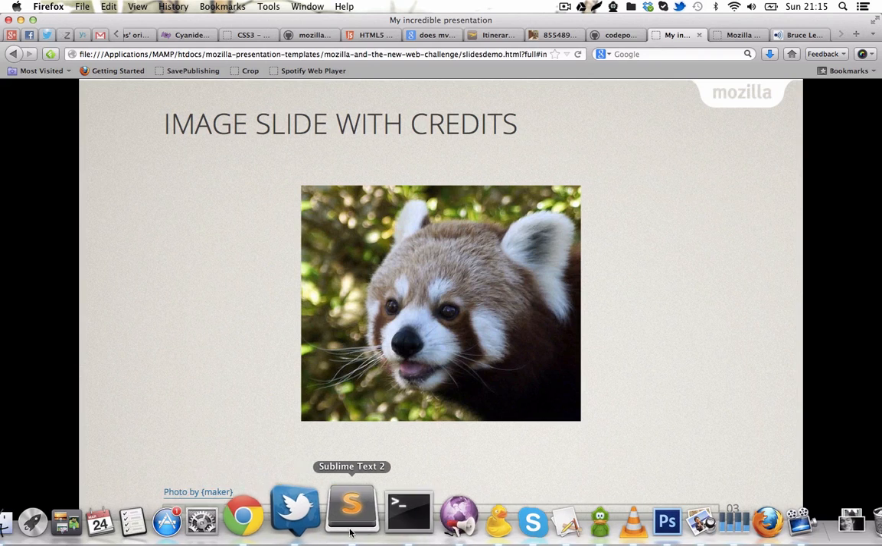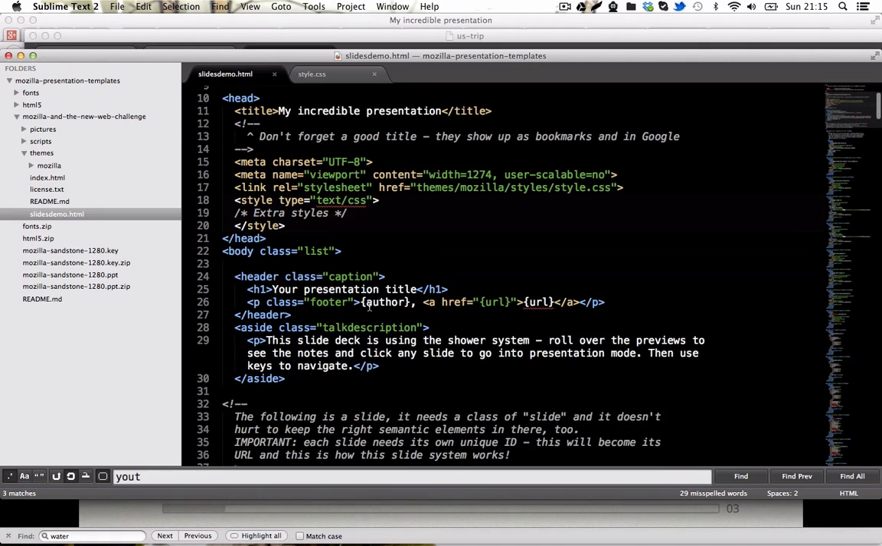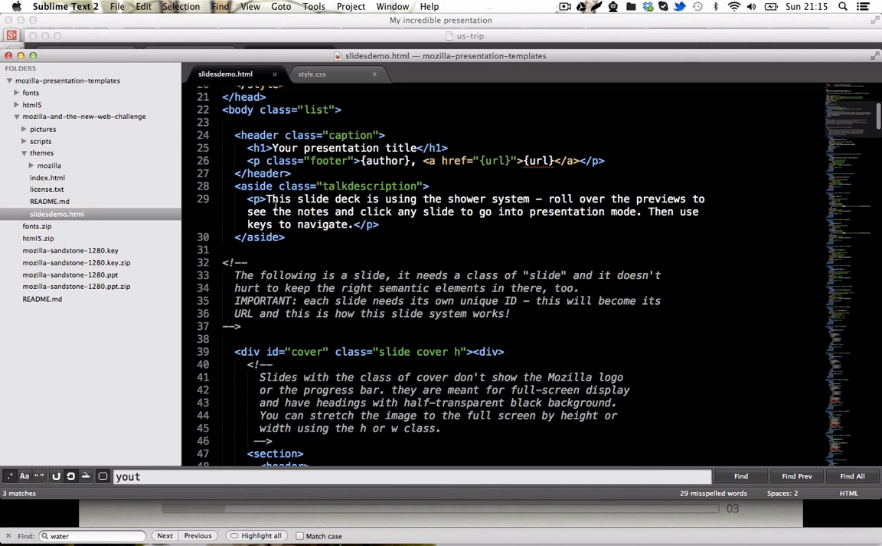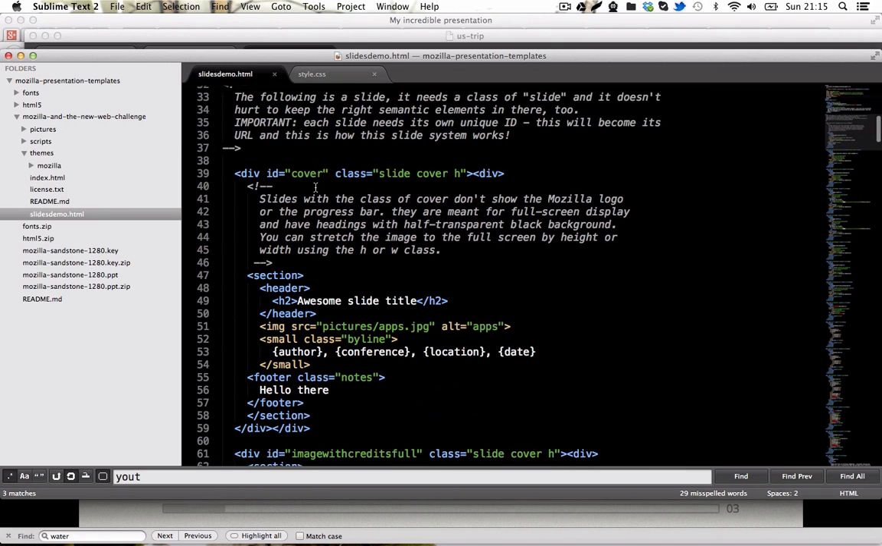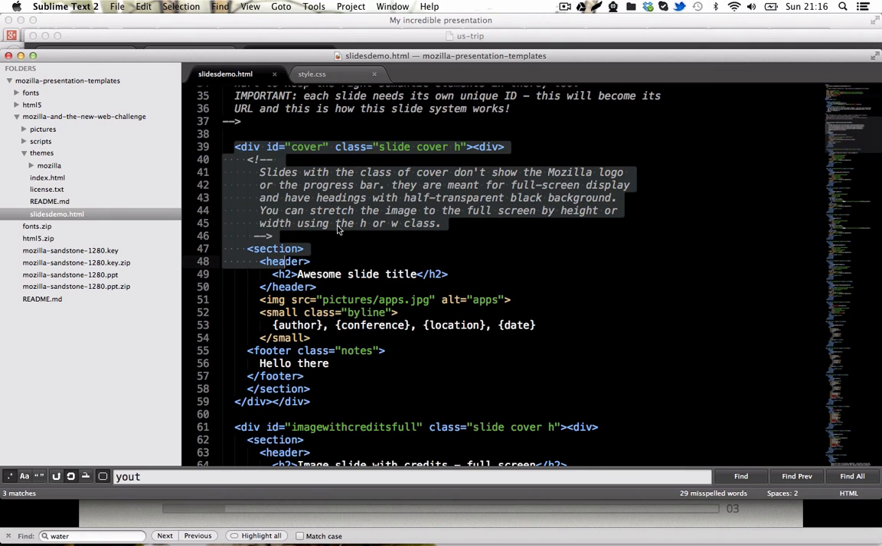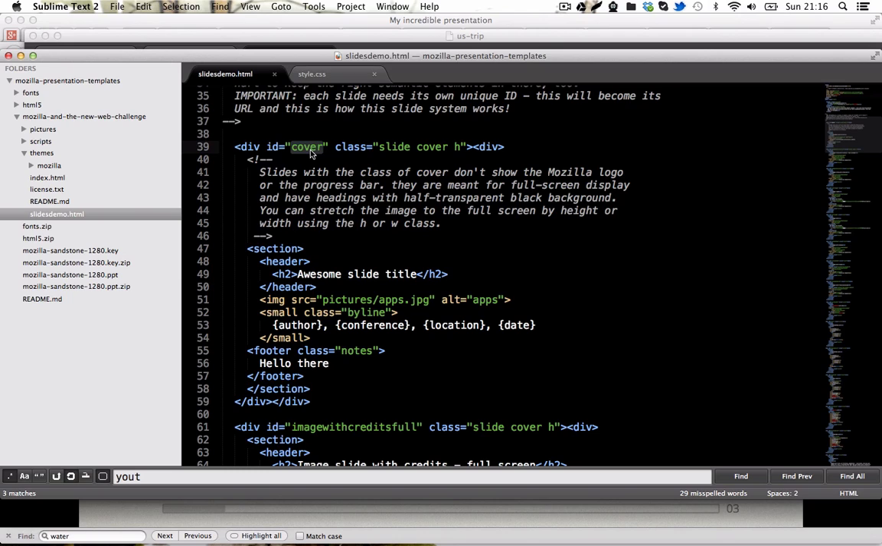So let's take a look at the code of all of these things. First of all, we have the introduction here. This is explaining how it is. And every single slide is a div with an ID. This ID needs to be unique, so you cannot use the same ID twice in the document, because this is what the URL is going to become. And there you have all these things here, slide, cover, age. So for example, I've got an image in here where I just say apps.